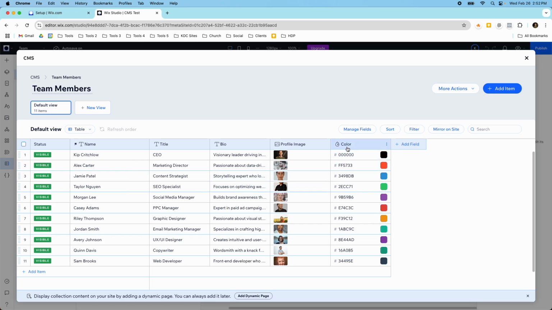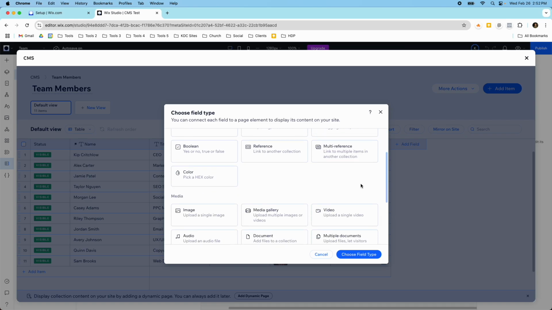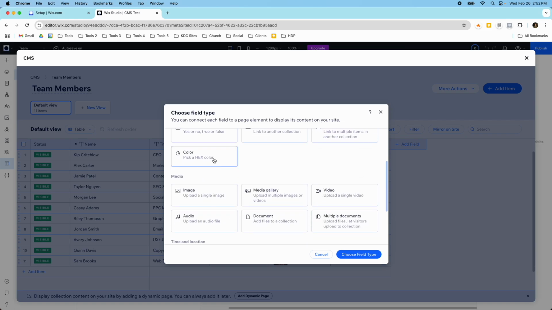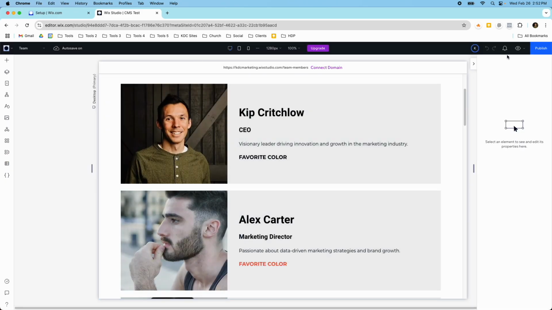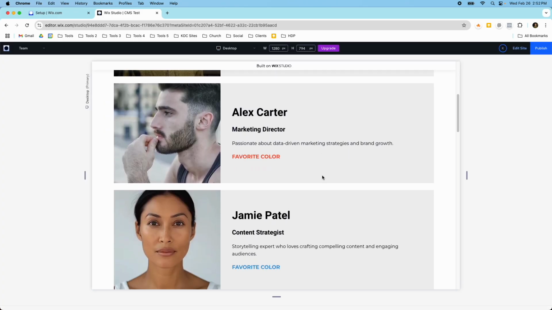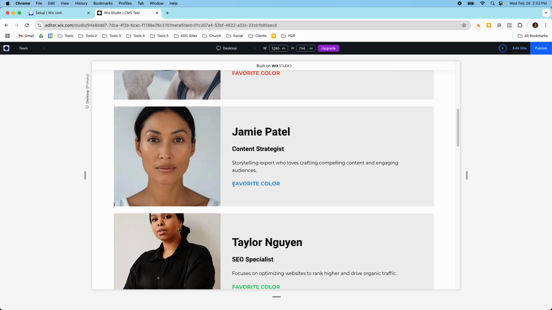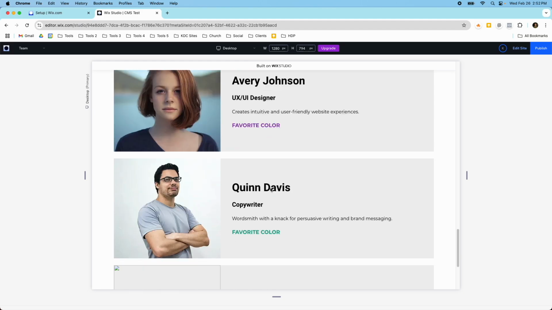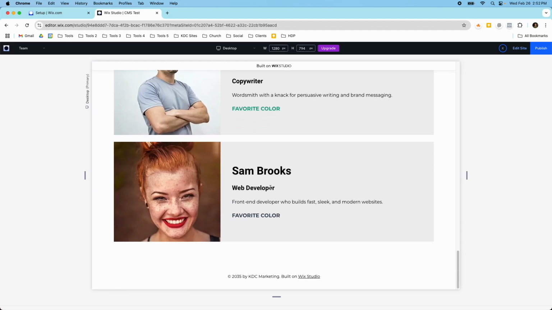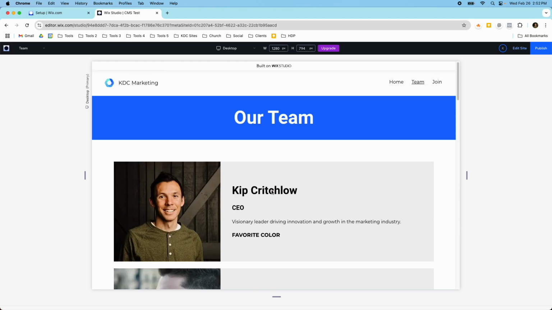Just for fun, I also tried out the new color field that they recently came out with, so I might talk about that a little bit as well. I'm using it to display this favorite color field right here. You can see I'm dynamically affecting the text color of this repeater. I'm going to show you how I created this step by step so that you can create the same thing. Let me show you how it works right now.